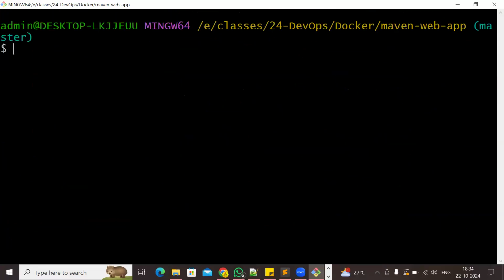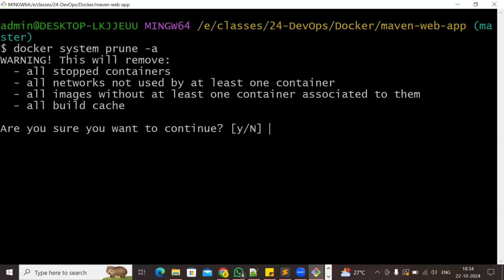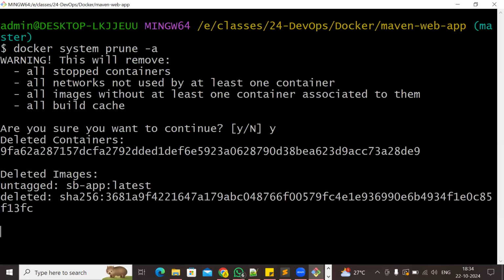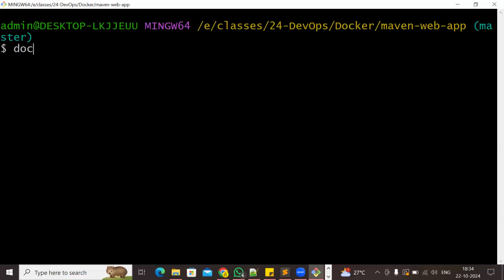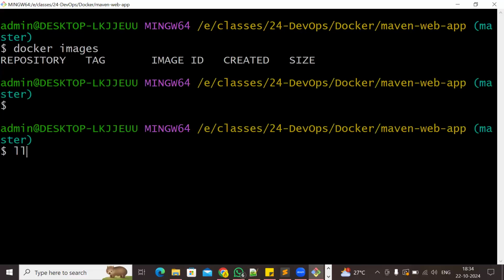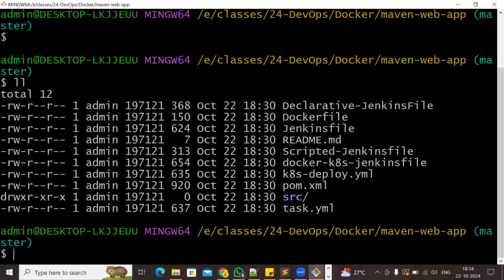Before executing that command, let me do docker system prune -a. I want to delete everything which is available on my machine. All the images are deleted from my system. Now you can see with docker images, no images are available. I'm inside the project directory, and the target folder is also not available.